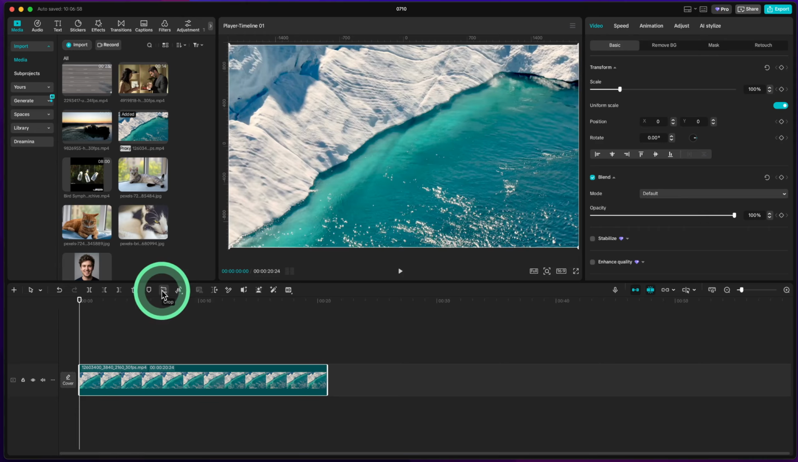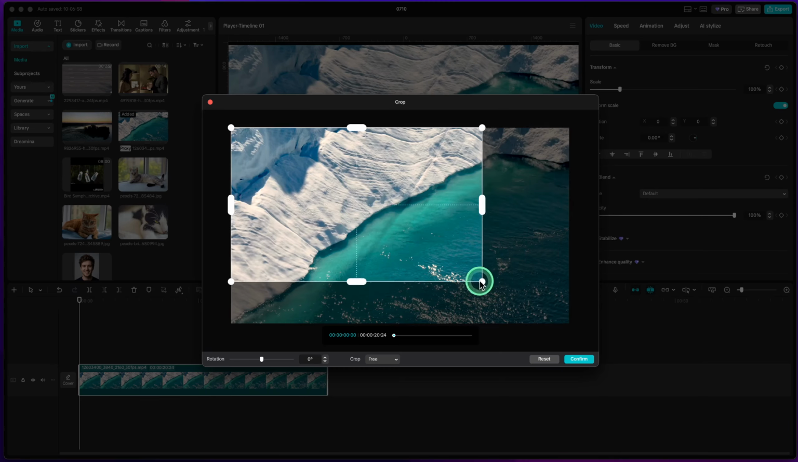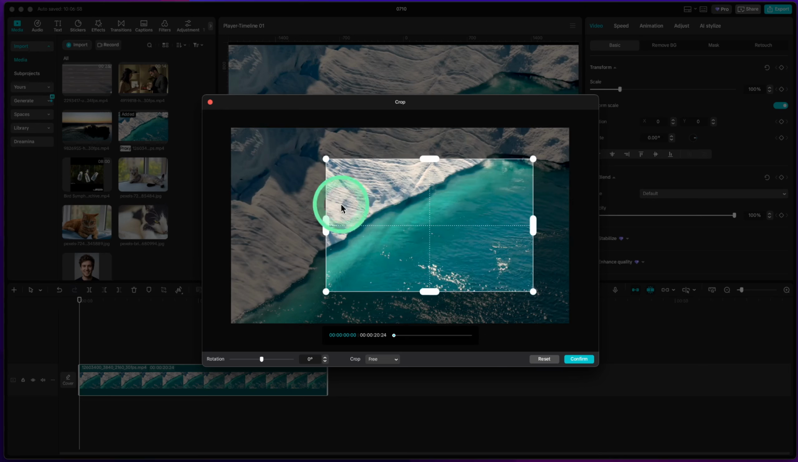In the editing panel, find the crop tool and click on it. This tool is essential for adjusting the visible area of your video. Cropping allows you to focus on the specific part of your footage that you want to highlight while removing the areas you don't need. Once the crop tool is activated, you'll see a rectangular box appear over your video in the preview window. From here, you can manually adjust the crop area by dragging the edges or corners of the rectangular box. This gives you full control over which part of the video is visible.